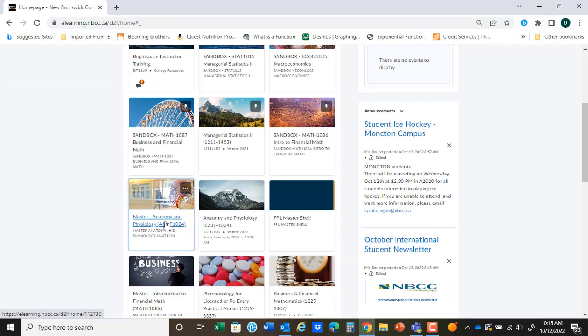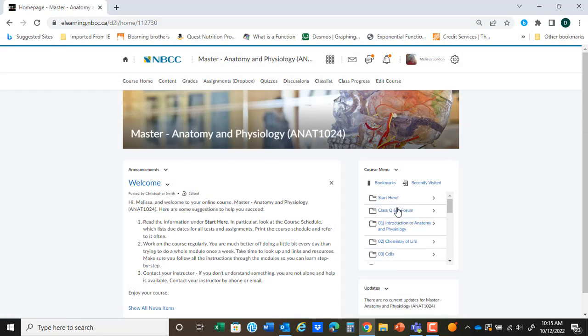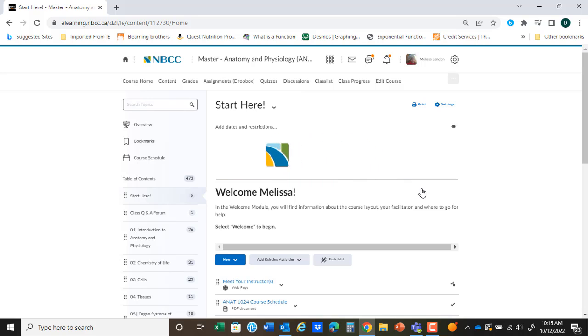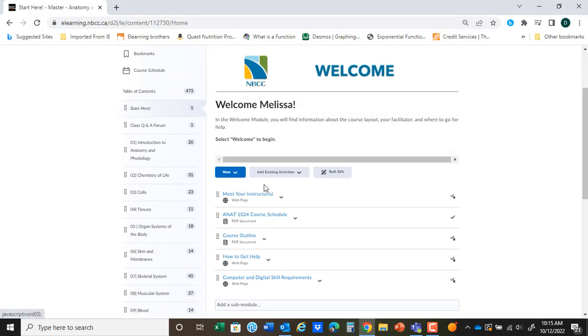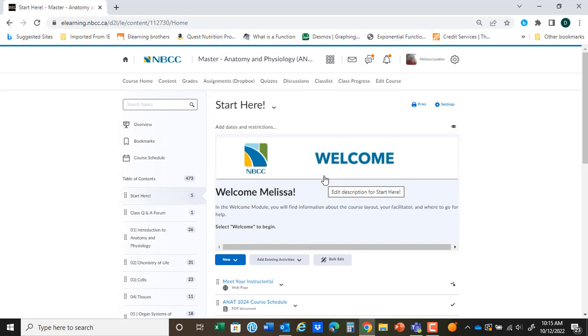So I hope this helps you to get into Brightspace and navigate around a little bit. And if you have any questions, go ahead and reach out to your instructor, which you can find in the Start Here, Meet Your Instructor, and they can give you any help to assist you in anything that you can't find.